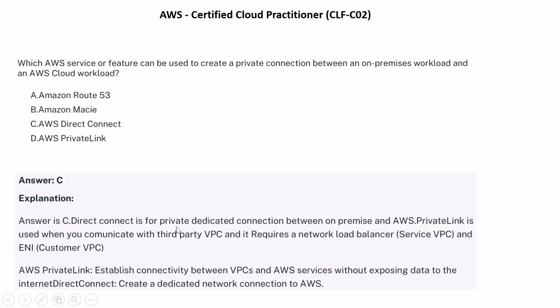Direct Connect is for private dedicated connection between on-premises and AWS. PrivateLink is used when you communicate with a third-party VPC and it requires a network load balancer and ENI. AWS PrivateLink establishes connectivity between VPCs and AWS services without exposing data to the internet. Direct Connect creates a dedicated network connection to AWS.